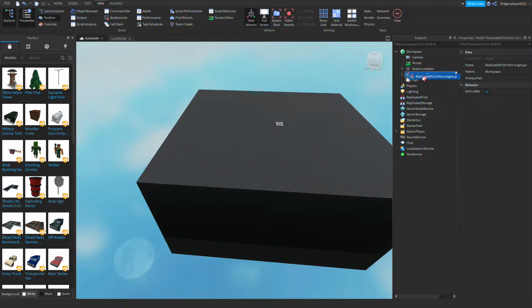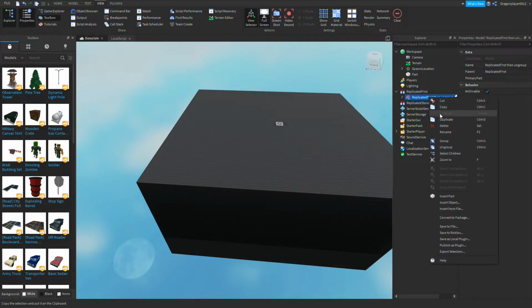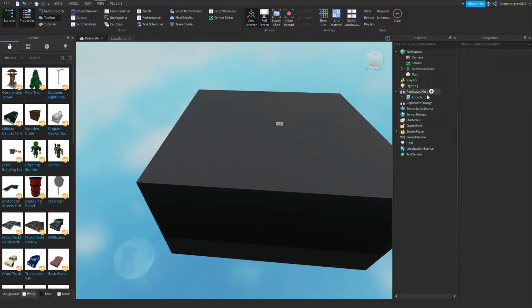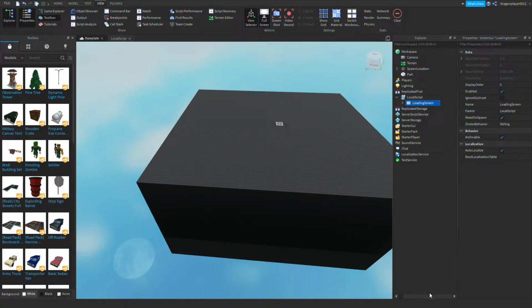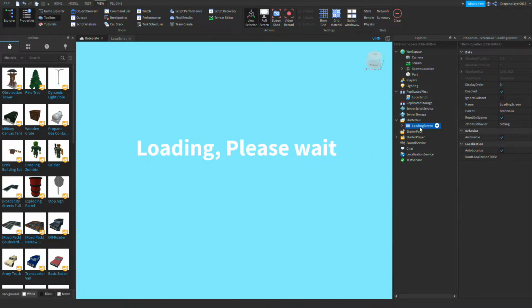So let's insert it into replicated first, of course, then ungroup it. Then we've got a local script. Do not disable this, otherwise it won't work. Inside our local script, we've got the loading screen. Replicated first is basically your own player, if that makes sense.